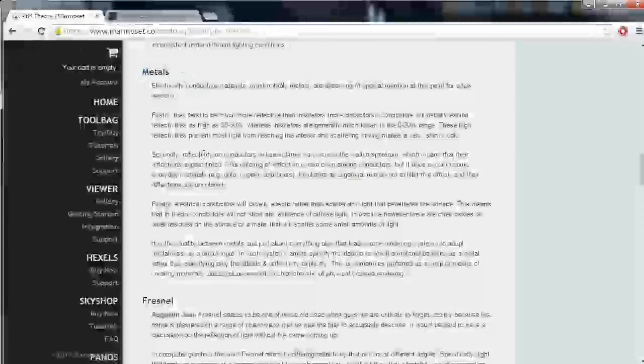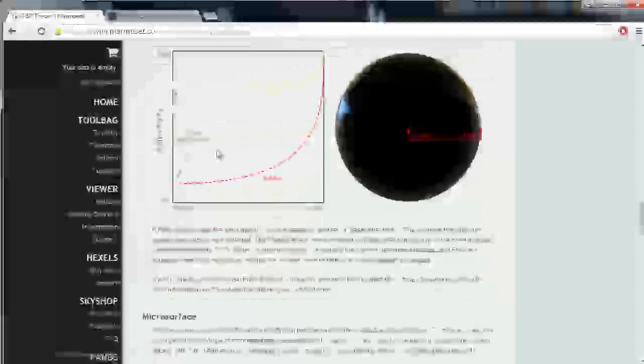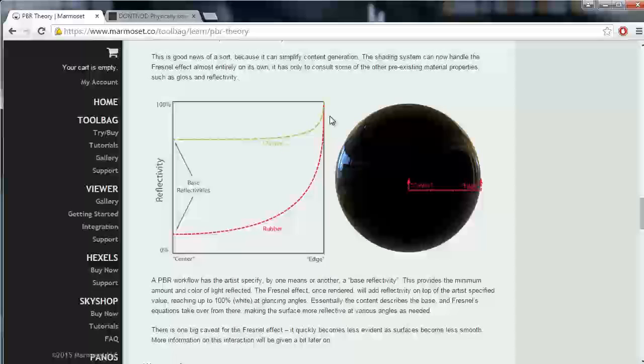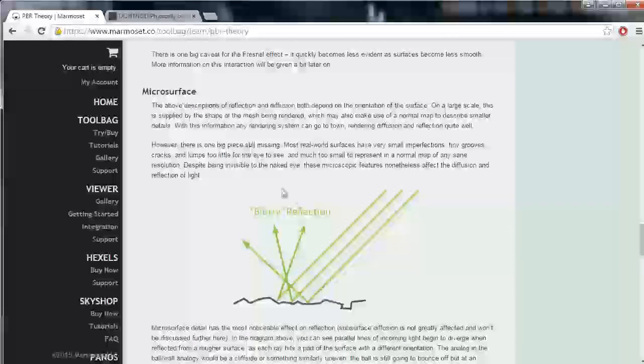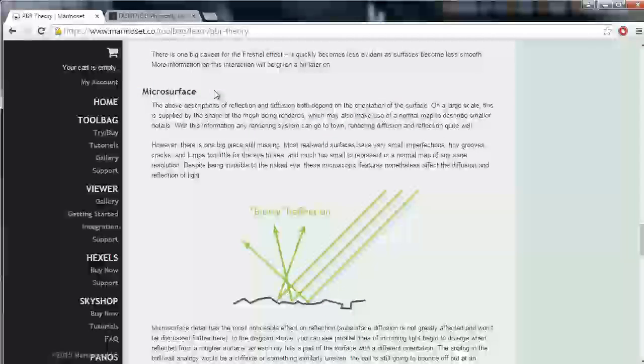He also talks about metals, Fresnels. As you can see in this thing here, you have a chrome and then how much of the falloff of the edges with the Fresnel, and then rubber here. You have your center and edge here. Everything always has a Fresnel. You also have microsurface, which is pretty much just the gloss inside of the roughness map inside of Marmoset. So if you have Marmoset, you can play around with those there.